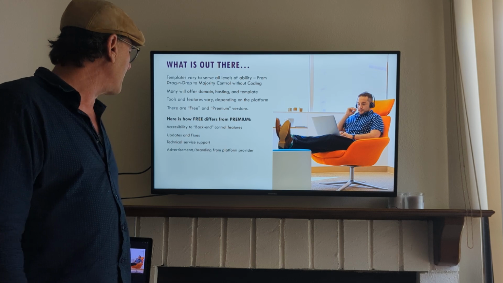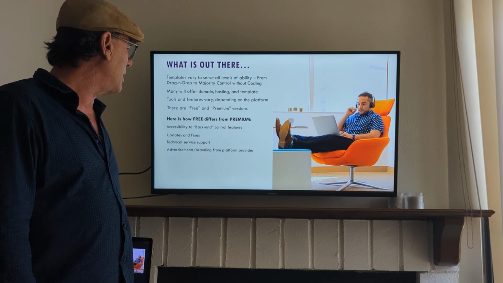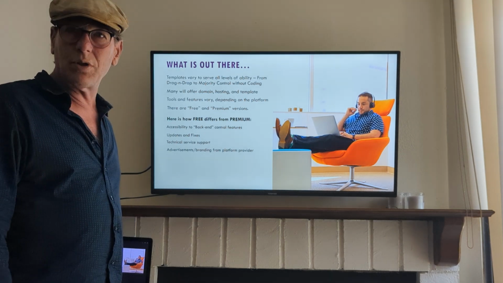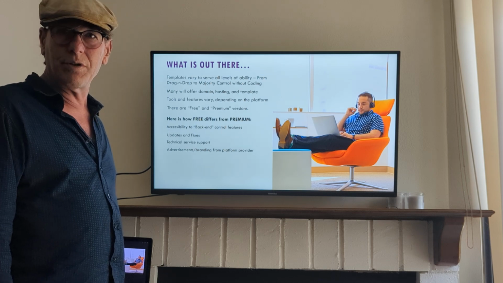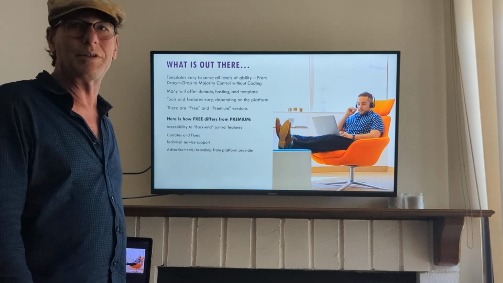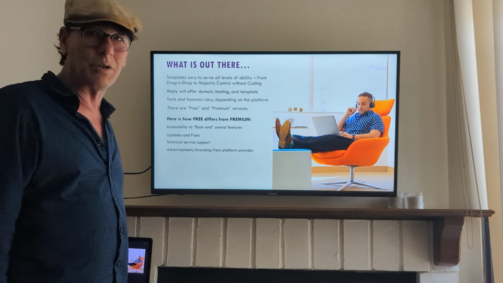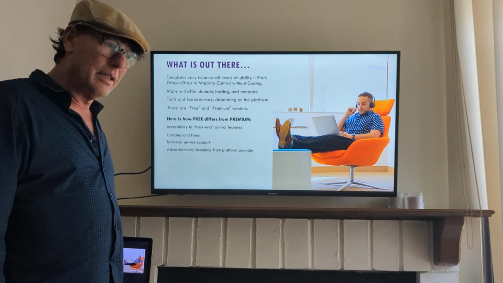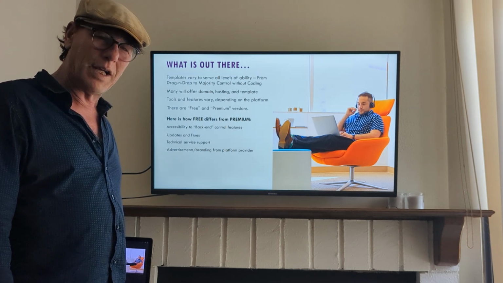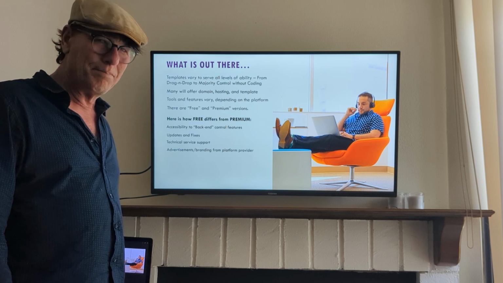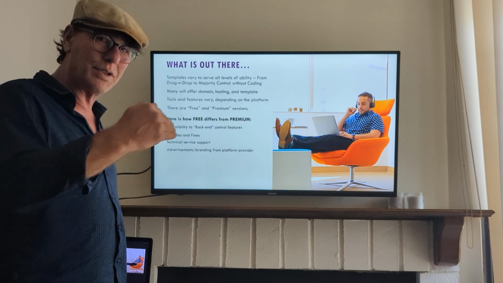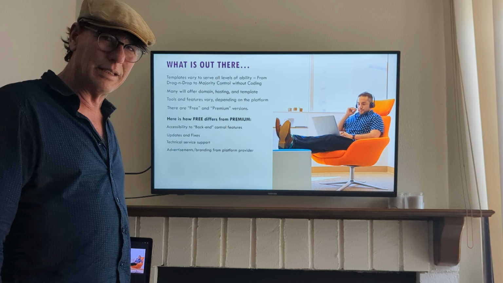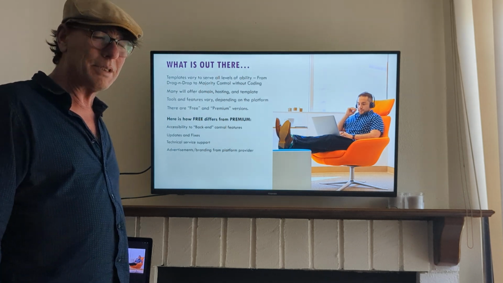All right, also advertisements and branding from the platform provider. So like Wix, if you're going with the free version, people are definitely going to know it's a Wix website. It's going to be on your domain extension and all that stuff. You're going to see ads. It's not really professional.